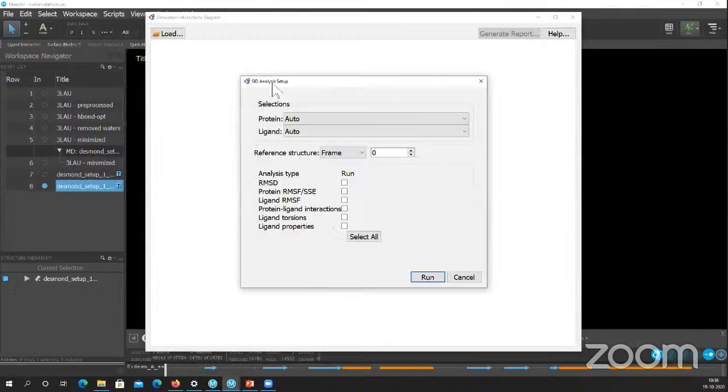It's trying to do the simulation analysis setup. If you haven't done analysis before, you can choose the analysis here. You can choose the protein atoms here by defining an atom selection string list. You can also do the same for the ligand, but if you only have one protein and one ligand, the software is good enough to identify what the protein is and what the ligand is, so you don't have to do that.